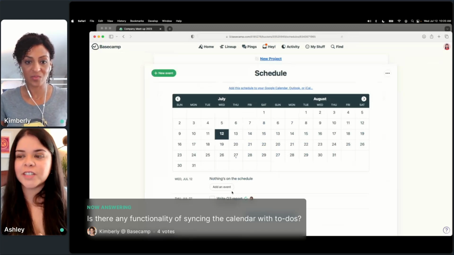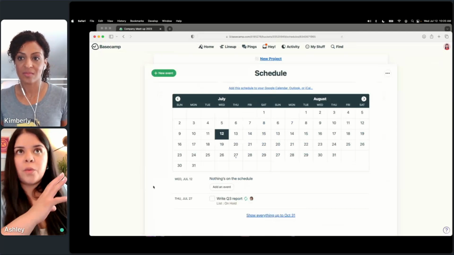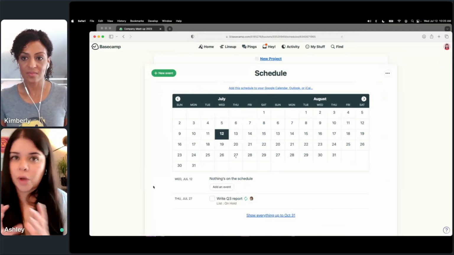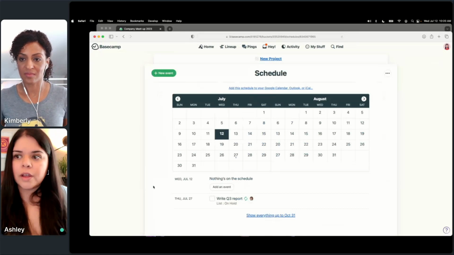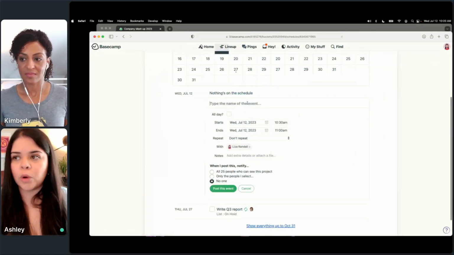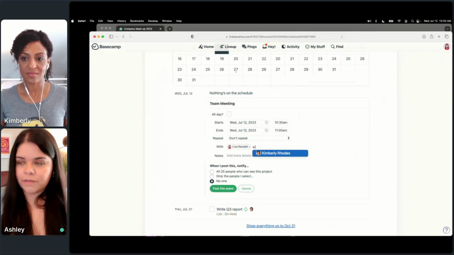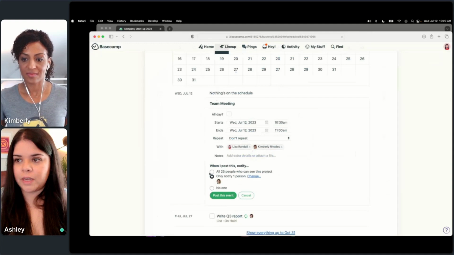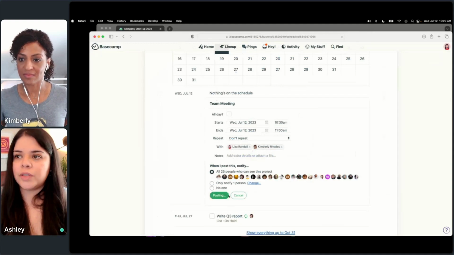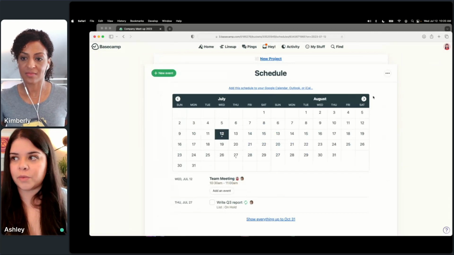Definitely. So the first thing you'll see on this schedule, and again, it's similar to Basecamp 2, is that anything that has a due date is going to show up on that project schedule. Here I have that due date for this Q3 report, but I can also set up a team meeting or something else like that. I can even include Kimberly, and maybe I'll notify everybody else. So this event will then show up on the calendar as well. So now we have something on the 12th and the 27th, right?